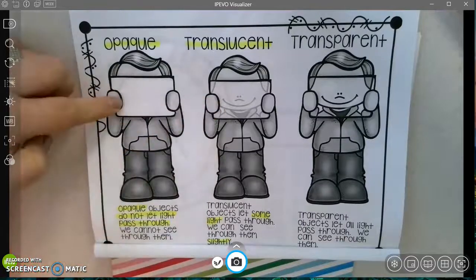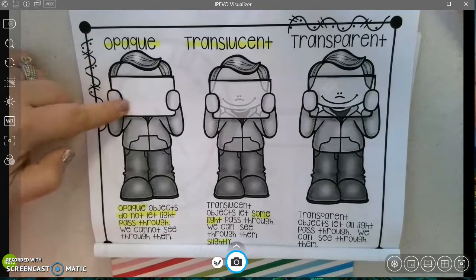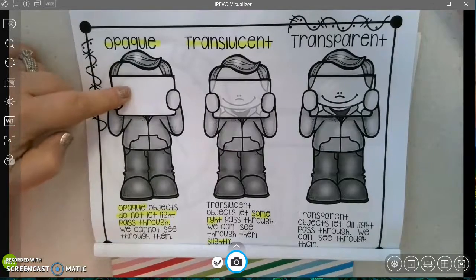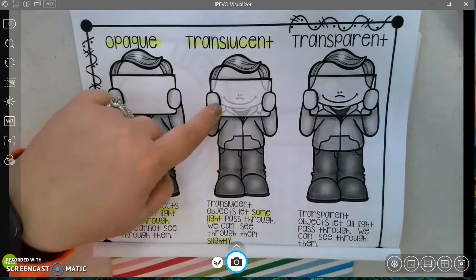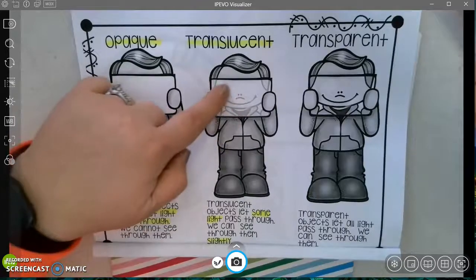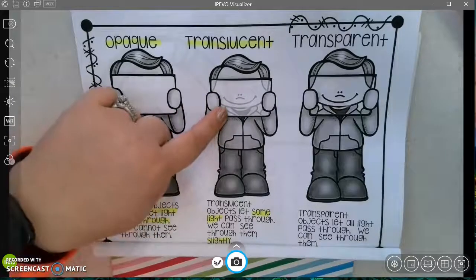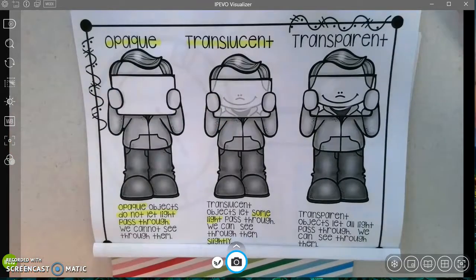So I can't see this person's face, right? Because it's opaque. Whatever he's holding in front of his face is opaque. I cannot see through it. I cannot see his face. Translucent, some light is going through it, so I can see through it, but not clearly. I can only see through it slightly. So he doesn't look exactly the same. He's a little bit muted. Okay? He's not as bright and vibrant. I can tell that there's something in front of his face. So light is passing through it, but I can't see it clearly. Okay?